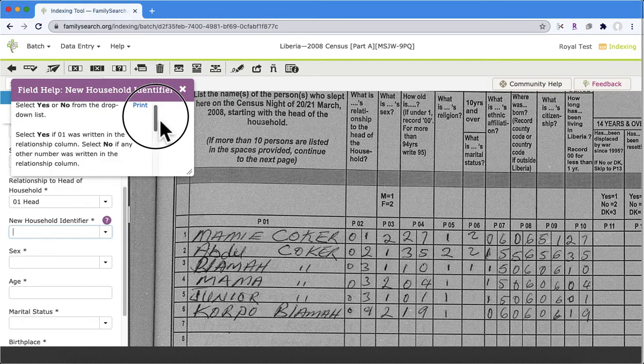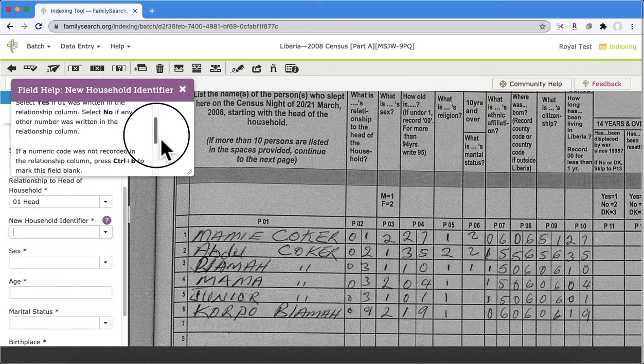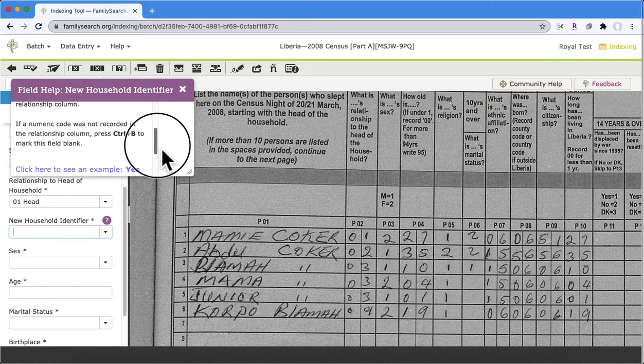Select yes if 01 was written in the relationship column, which we see it was a 01, so that means this is going to be a yes. If it wasn't a 01, select no if any other number was written in the relationship column. And again, if a numeric code was not recorded in the box in the relationship column, press Control B to mark this field blank.